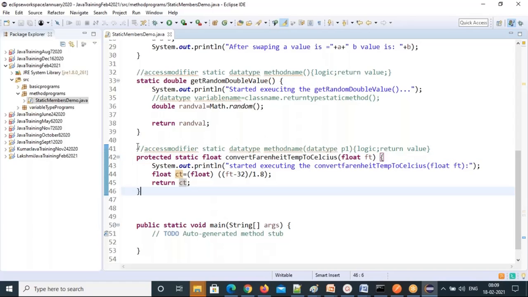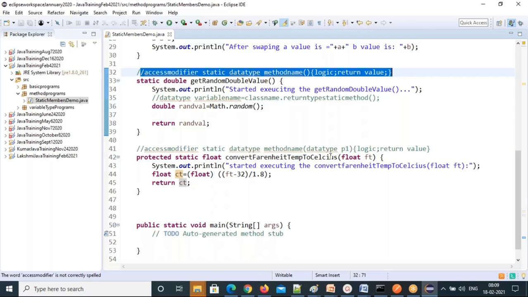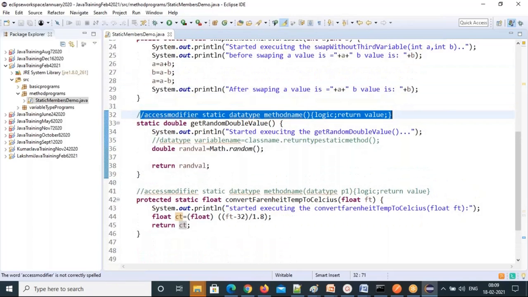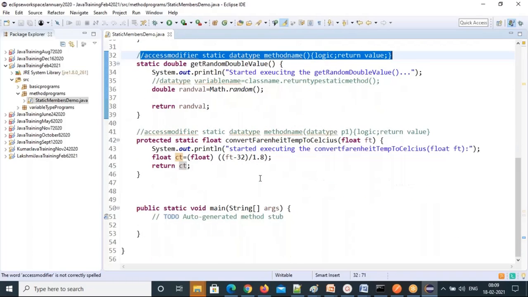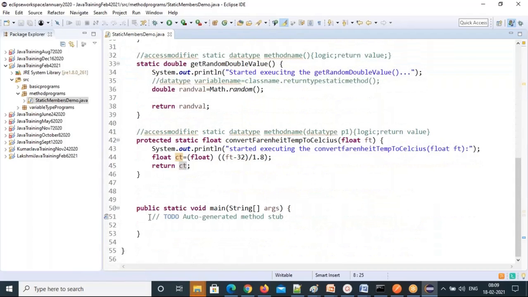Is it following every 4 syntaxes? All the 4 syntaxes: I have 2 void methods, 2 without void methods. Okay, I defined my methods, I defined my variables. So where can I access them now? First, how to call in the same class.